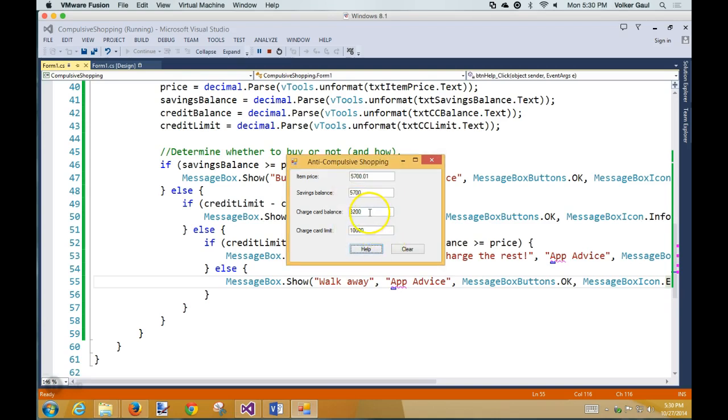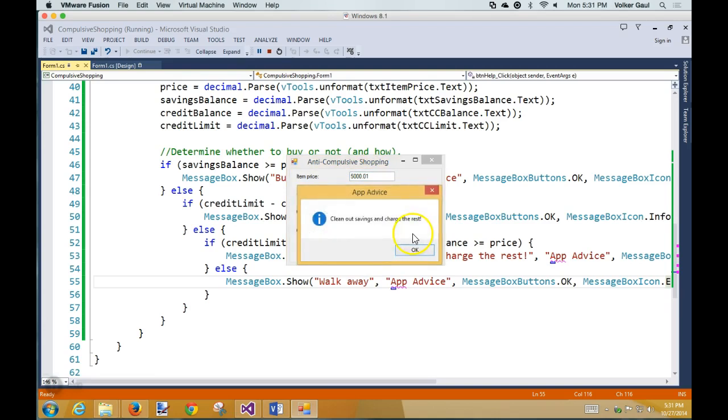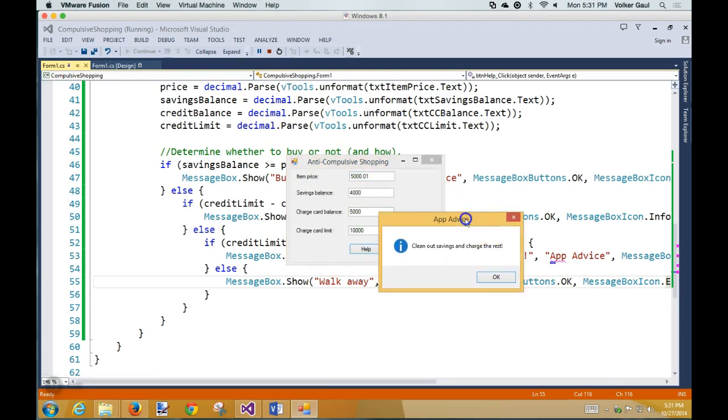Again, we can test it. Let's make it simple, $5,000. We've got a limit, $5,000. Sure, the credit card company will be really happy that I'm right on my limit, but shouldn't be a problem. Buy it with cash. Oops. Charge it. So even though I'm right on the limit, if I bump it up by one, clean out the savings account and then charge it.